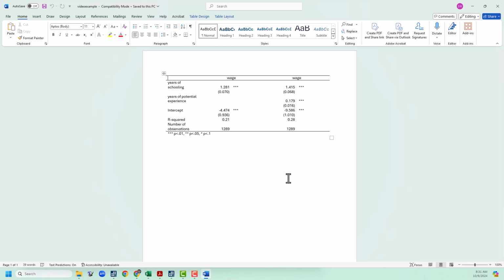That is the basics of using etable to create a regression table. There's a lot more options that we haven't looked at here, but this will get us started.